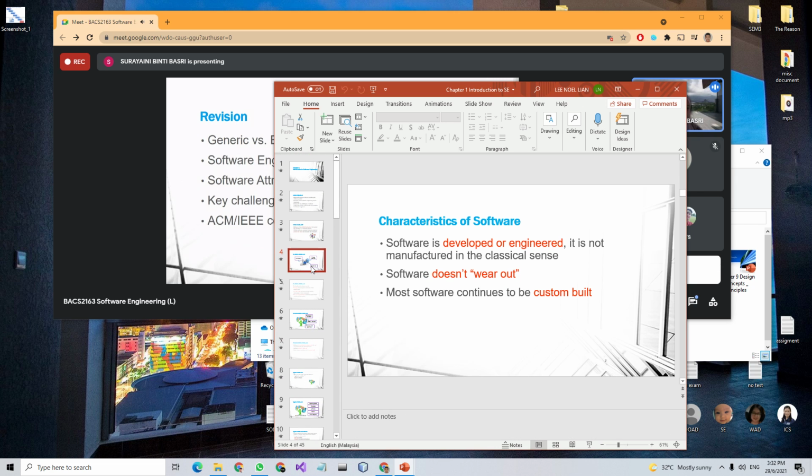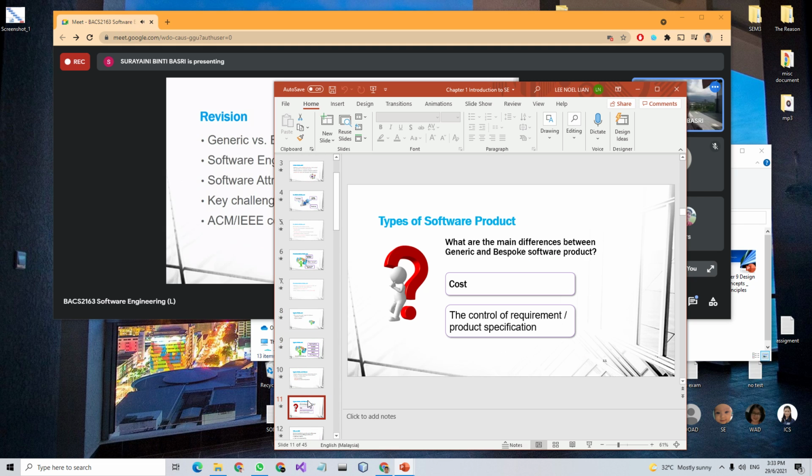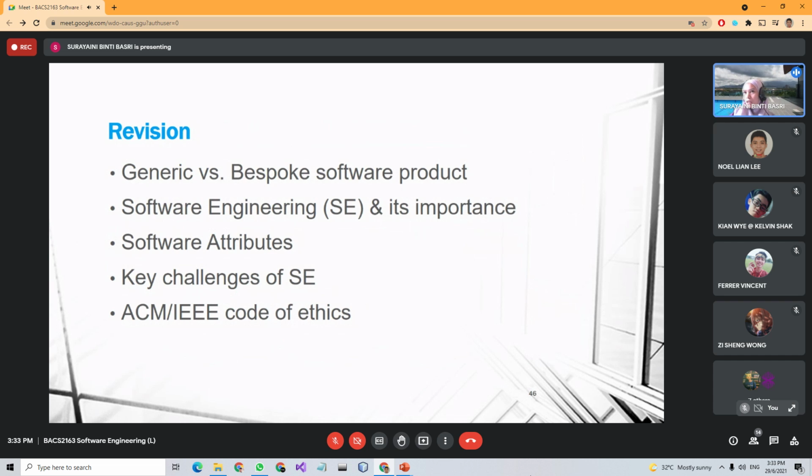Cost and customizability. Yes, Kelvin. Someone said bespoke is more expensive than generic. Yes, correct. The two main differences between generic and bespoke are cost and customizability. Generic is cheaper than bespoke. As for customizability, bespoke is based on the client's requirements, customized by the client, whereas for generic, the requirements are determined by the software company.